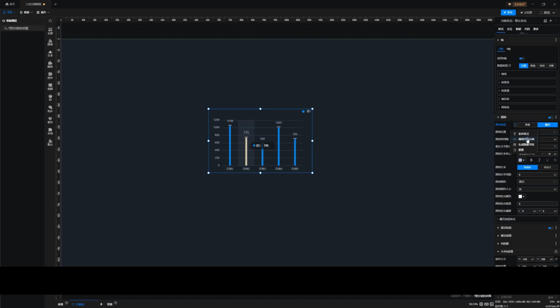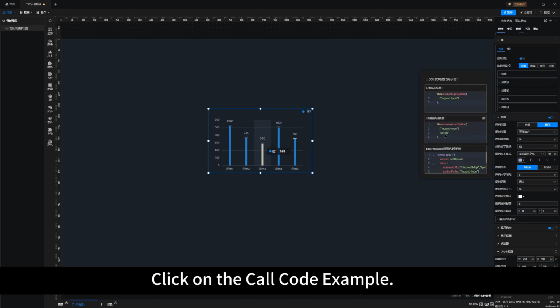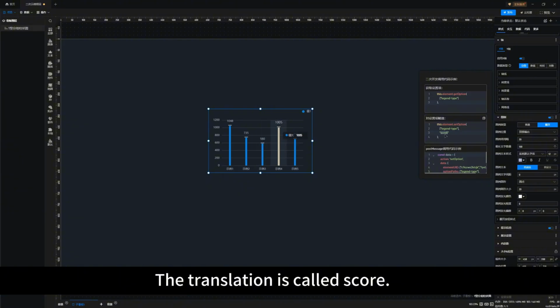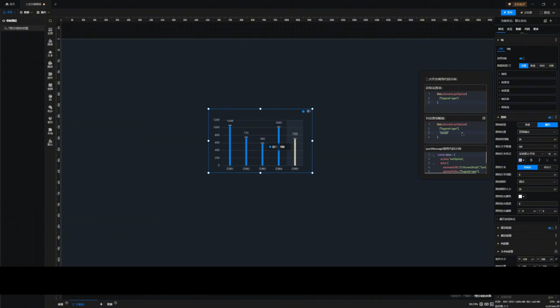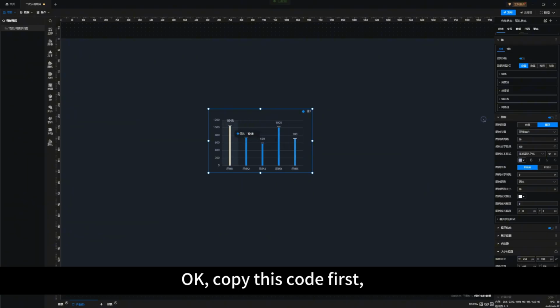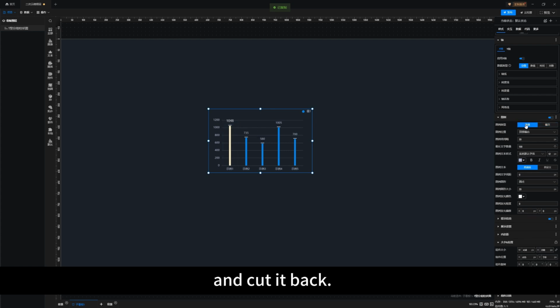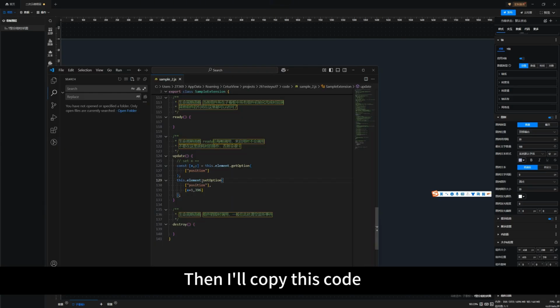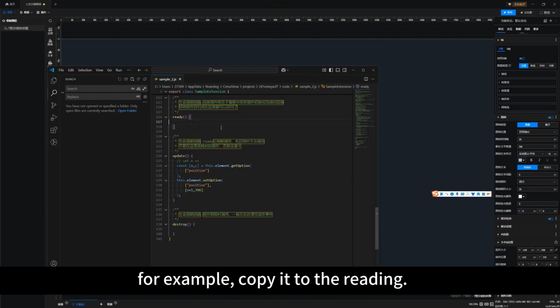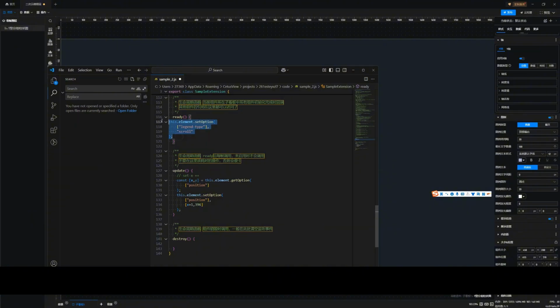I clicked wrong. Click on the call code example. I see, OK. The translation is called scoring. Now I'll cut it back. OK, copy this code first, and cut it back. Then I'll copy this code, for example, copy it to the readings. OK, like this. I have successfully set it to as scored.